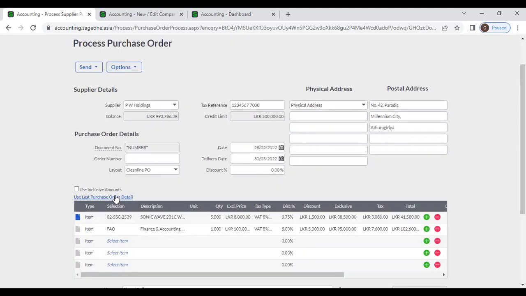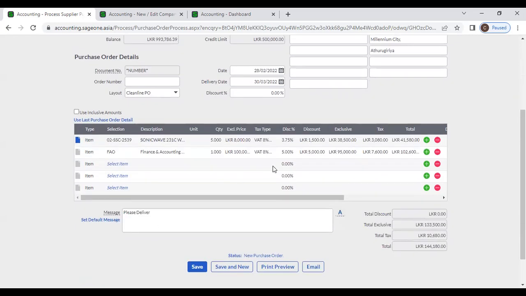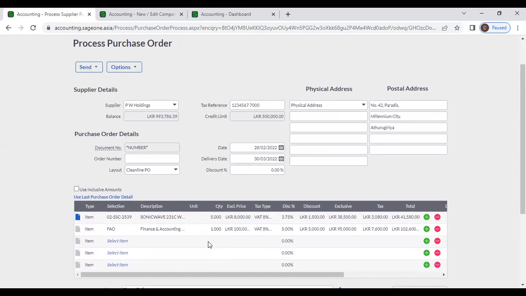Then system will display last purchase order details. Then you don't want to enter again, system will display last purchase order details. If you want to change, you can change, and you can process this purchase order.